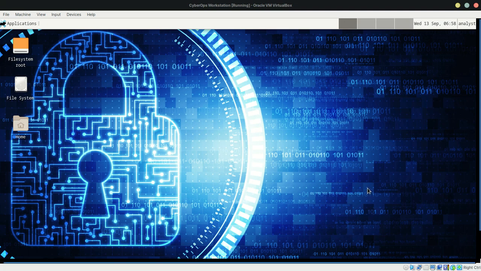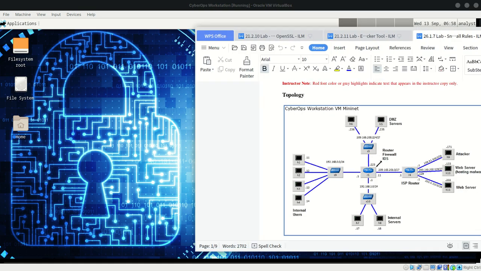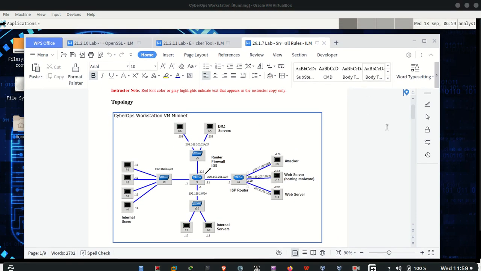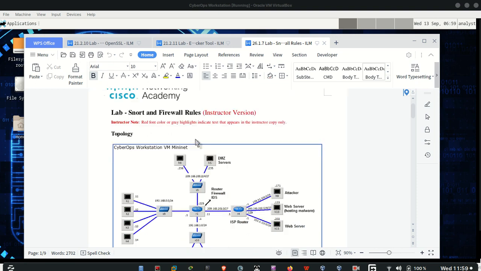Okay, everyone, welcome to the last lab of this section. This time around we will be learning how to set up Snort, and understanding what a firewall is, and then the firewall rules.